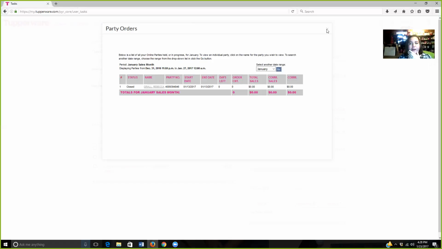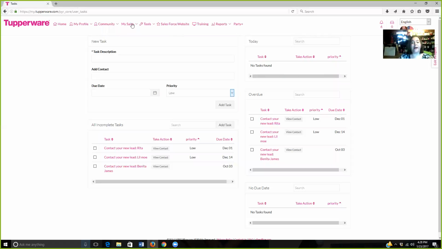All right, so that's a really quick synopsis of what the tools section is. It's a pretty simple one. It's really basically email account and how to view things from your website.